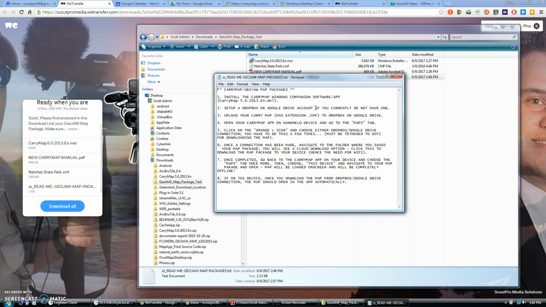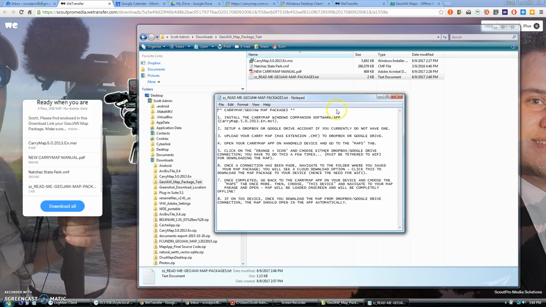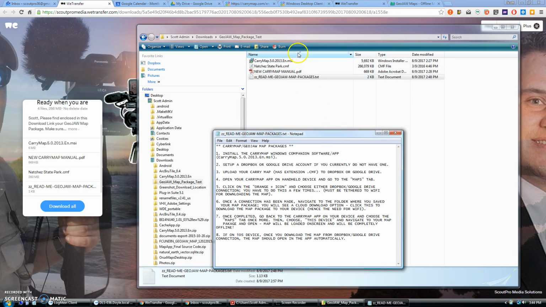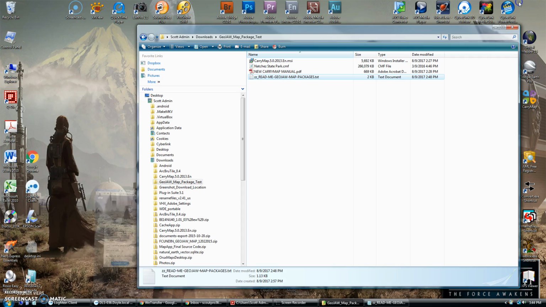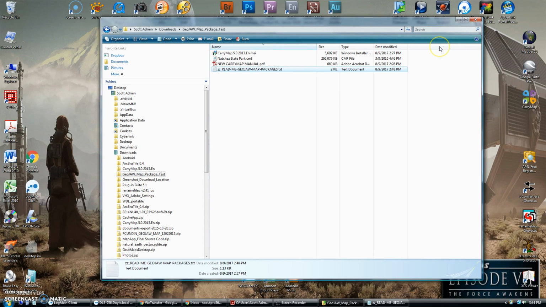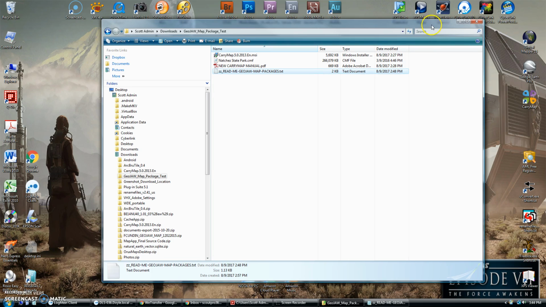It's just a basic how-to. If you want to read, a lot of it's self-explanatory. Install the CarryMap Windows Companion software. So what you want to do is come to this CarryMap MSI and double click on that, and like any Windows software, it'll prompt you through a very short, small loading of the software. When you're done, if you get any warning from Windows, this is not a Windows proper app. It'll be a black dialog. Click on the allow button that's gray in text, and it will load the software.